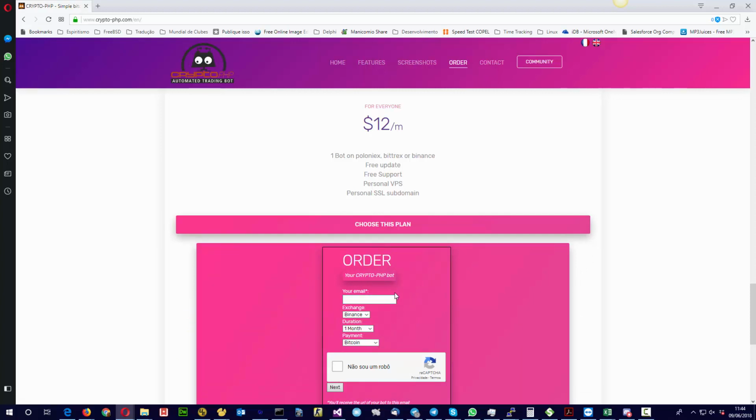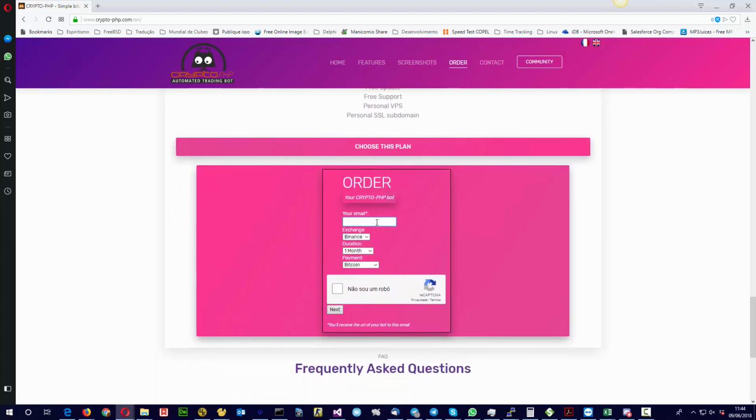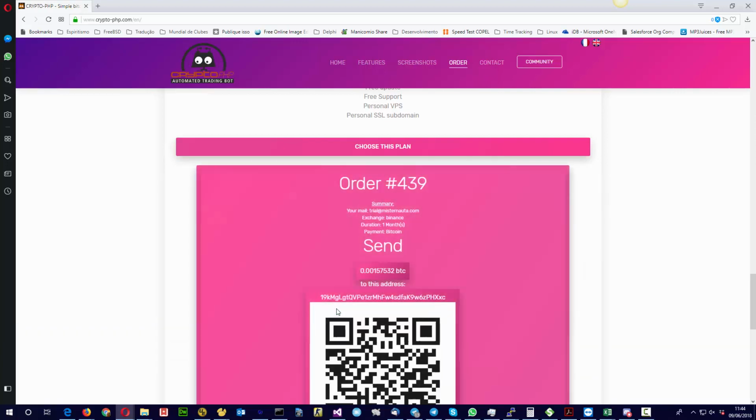After doing that, I will see the order form. It's a very simple form. I will just put my email here. I will use an email created just for this demonstration. So I will put the trial at mrnauta.com. The exchange, I will choose Binance. Duration 1 month, and I will pay with Bitcoin. Okay, so I will fill the CAPTCHA and press next.